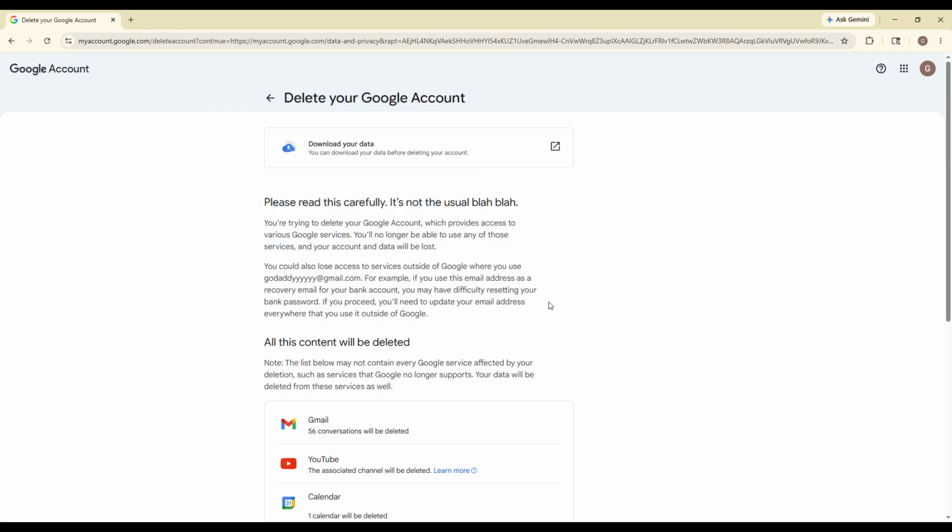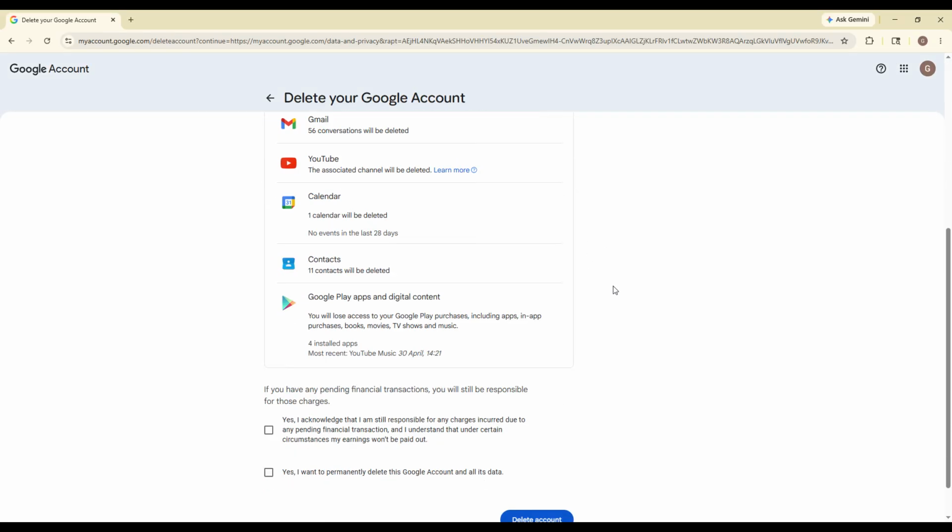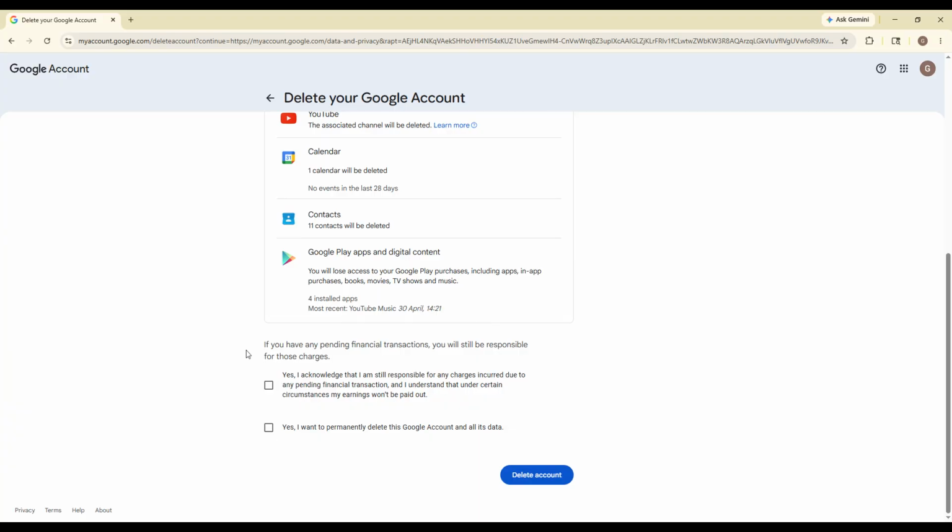Once you've reviewed the information, scroll all the way to the bottom of the page. You'll see a couple of confirmation boxes that you need to check. These boxes are usually there to confirm that you understand your account and data will be deleted. Check both boxes carefully. Then, when you're sure you want to proceed, click Delete Account.